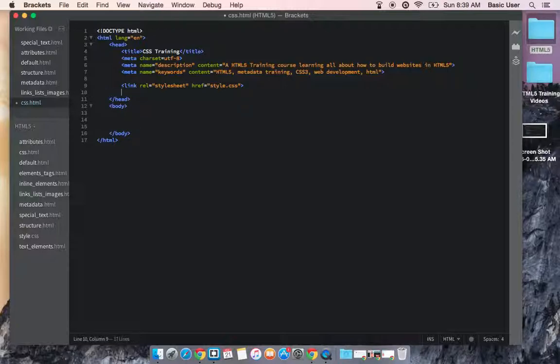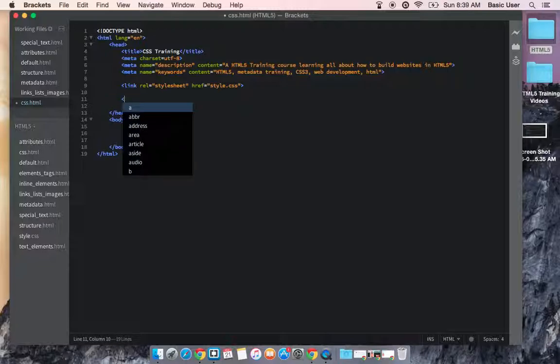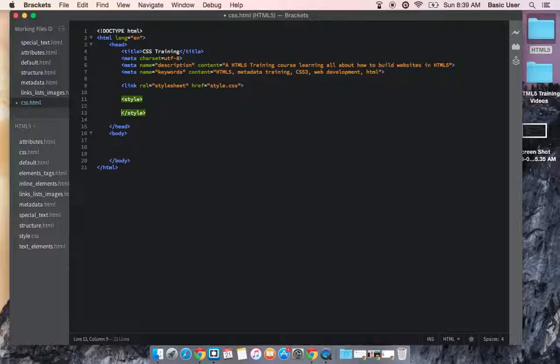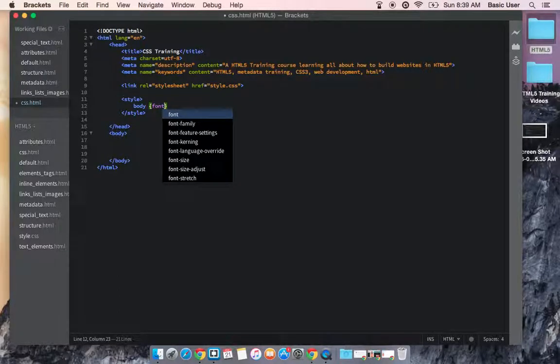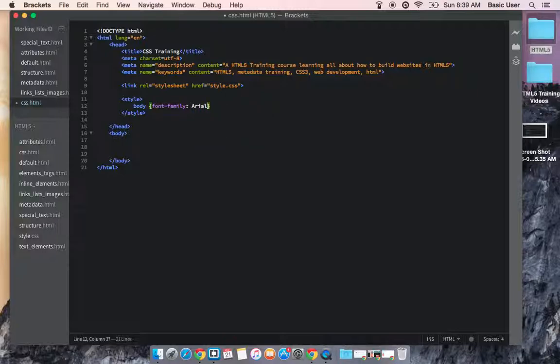The second one is to embed the style sheets within the head section. All we would do here is say style, and then let's just say in the body it's going to be a font family of Arial, Helvetica, and sans serif. Now this is just kind of giving the font.